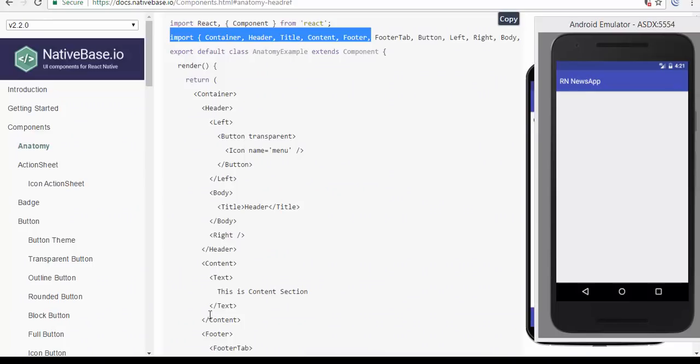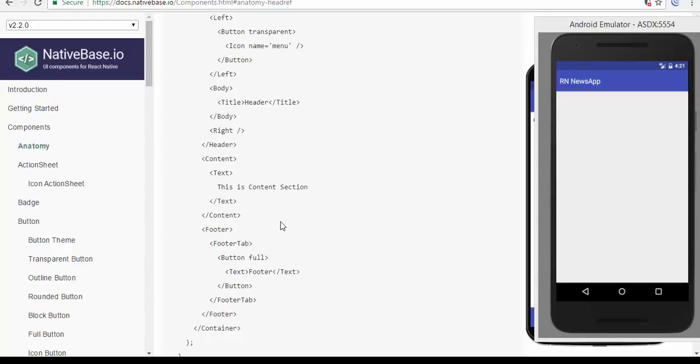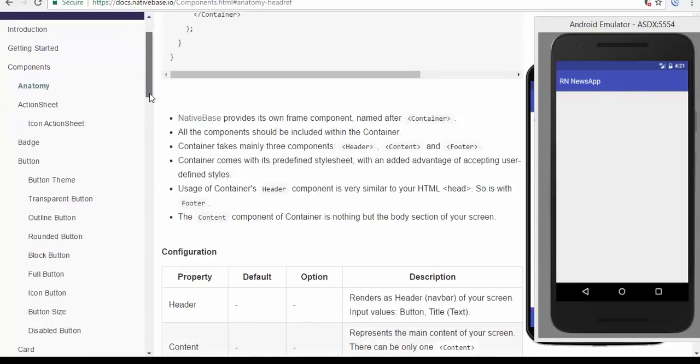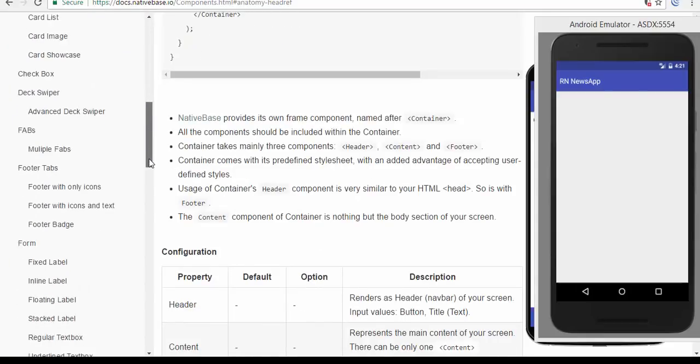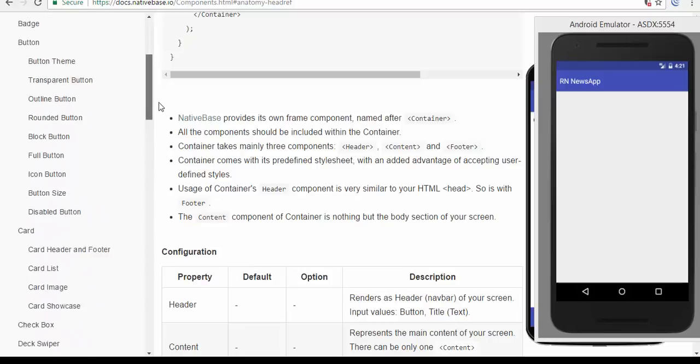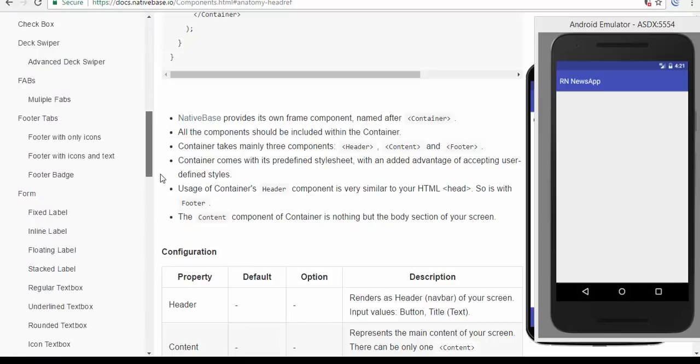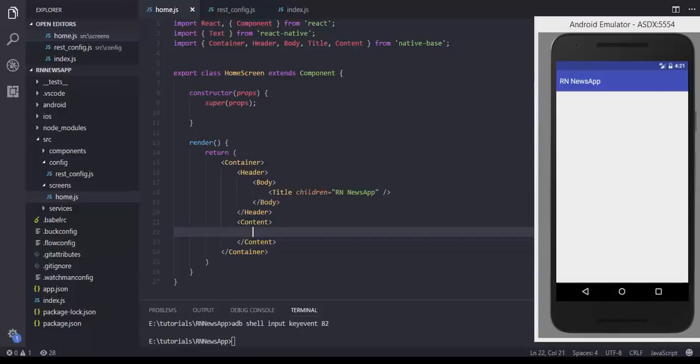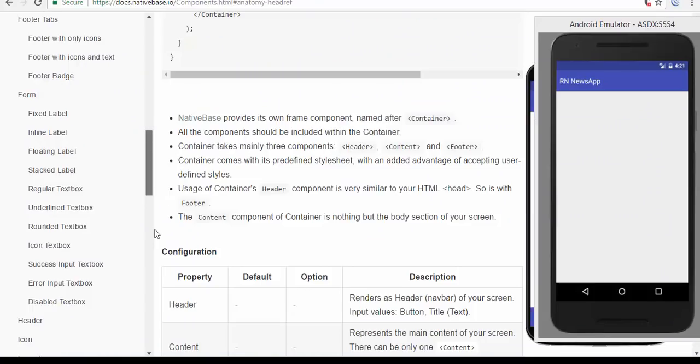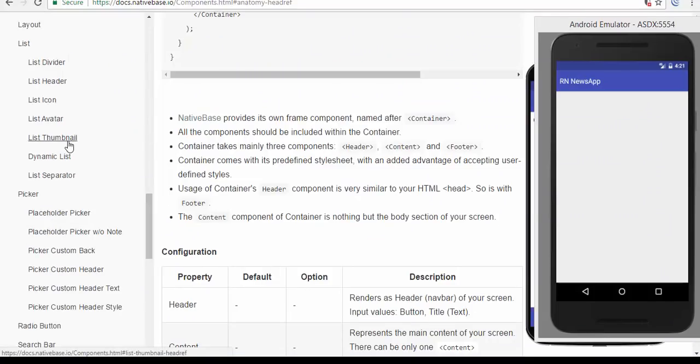So let's go and then add the list, because this is going to be what we want to display, the list of news items. And let's come to list, and then let's write thumbnail.